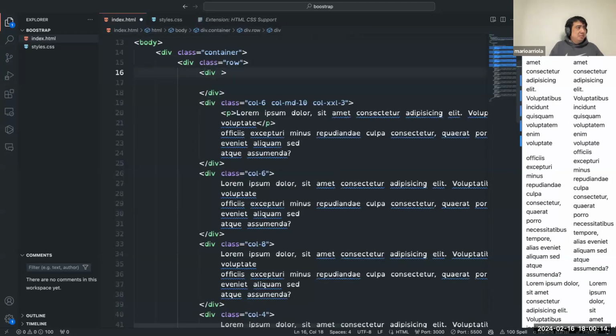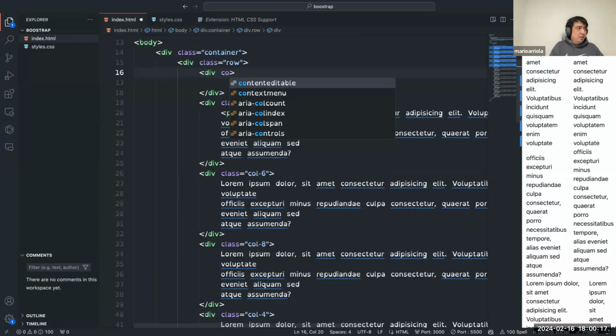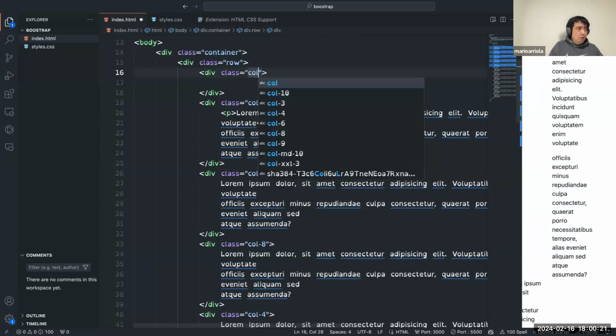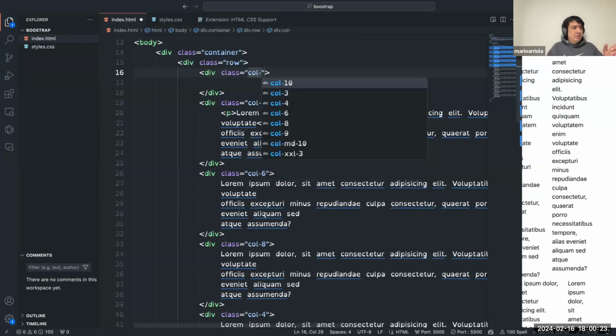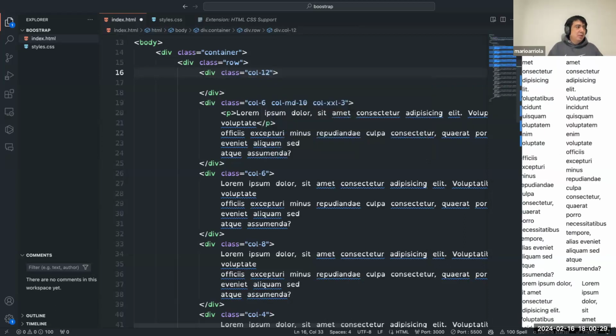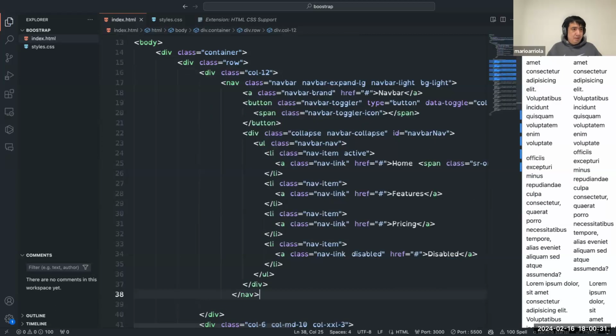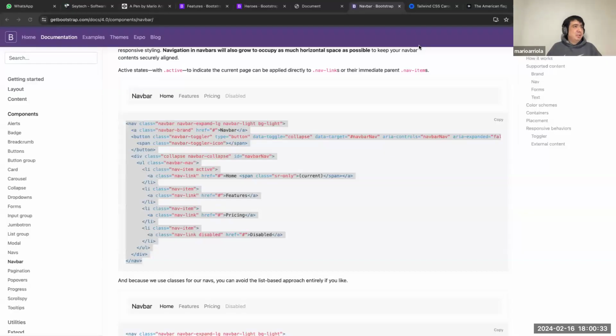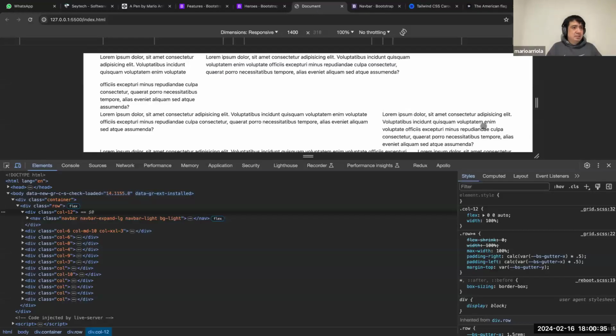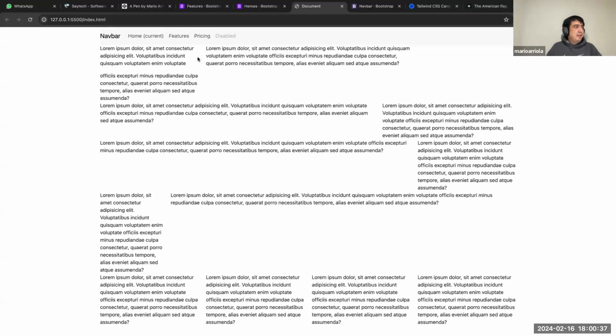Then in this div, I can say class, and I say col. And look, here it is telling me all the different cols that I already used, and it's saving them. And I will say the col is 12. And I can add my navbar, for example, that I liked, that I found. And here you have your navbar installed.